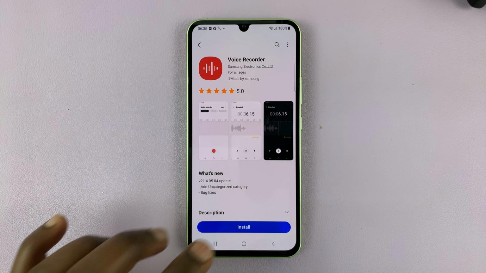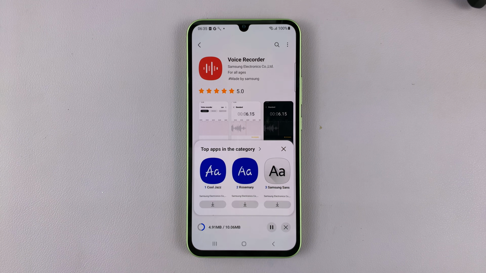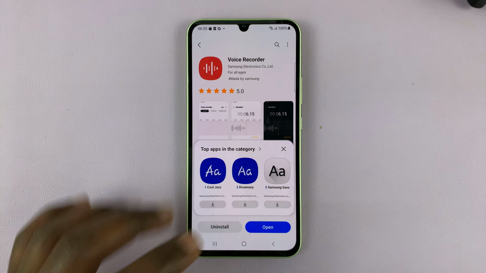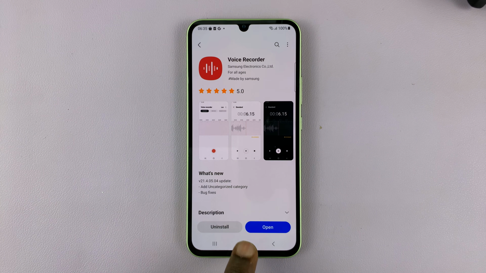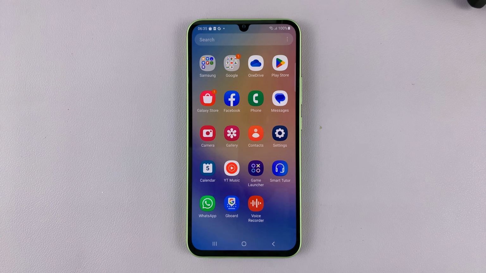Just tap on the install button at the bottom and allow the app to be installed onto your phone. And once it's done, you can tap on open to launch, or you can just go to the app screen and you should find your voice recorder app.